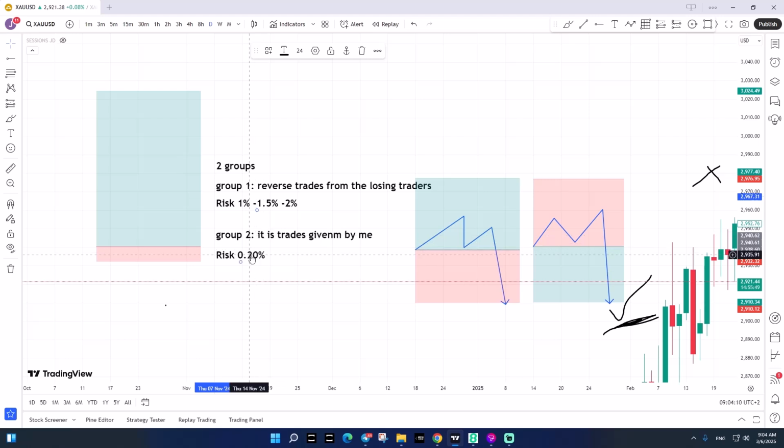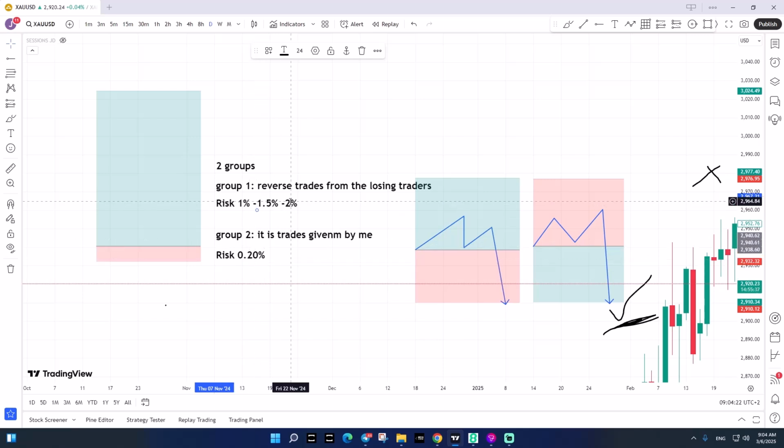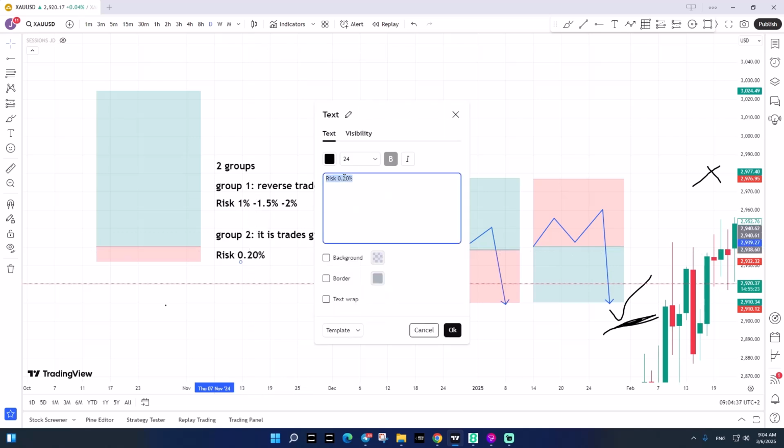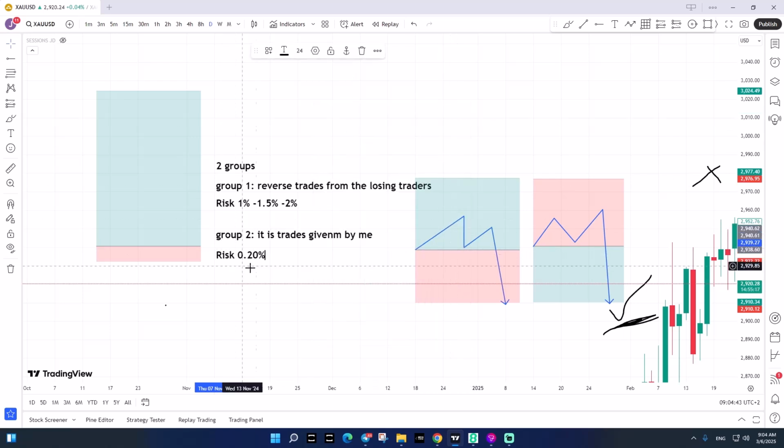Here, if you lose, you hit the 0.20 stop loss. But in order to make, for example, 2%, the trade needs to make like 10R. Of course, you can increase that to 0.30, 0.5, 1%. But if you use a funded account or a challenge account, do not go more than 0.25. Do not.